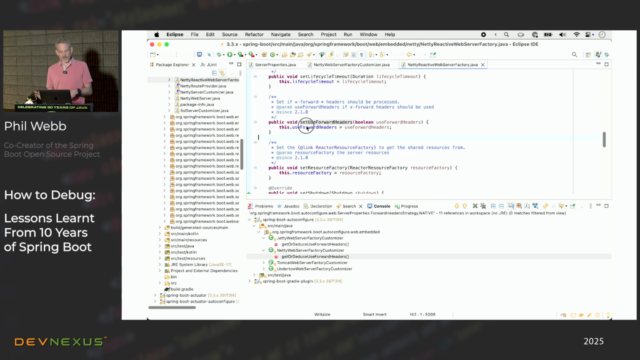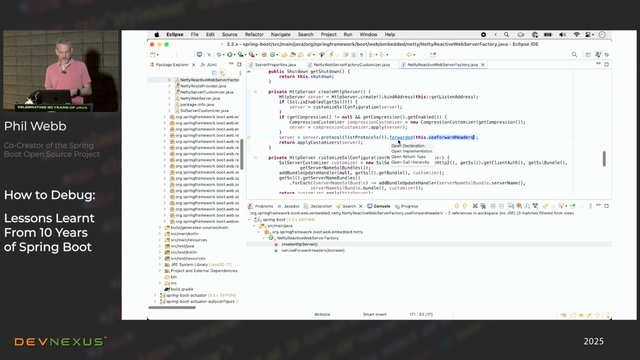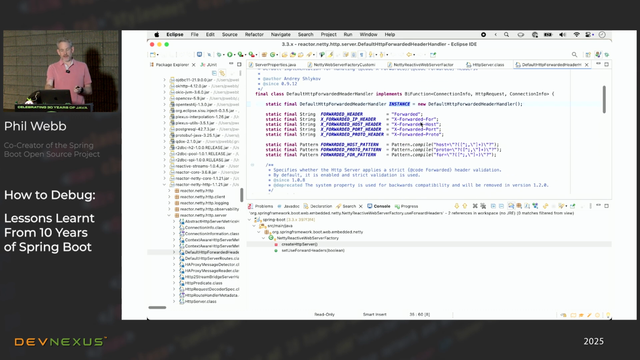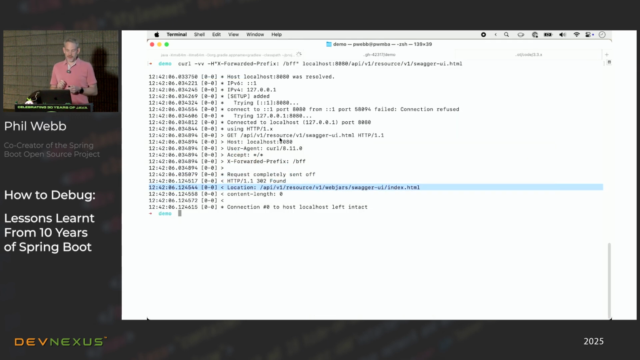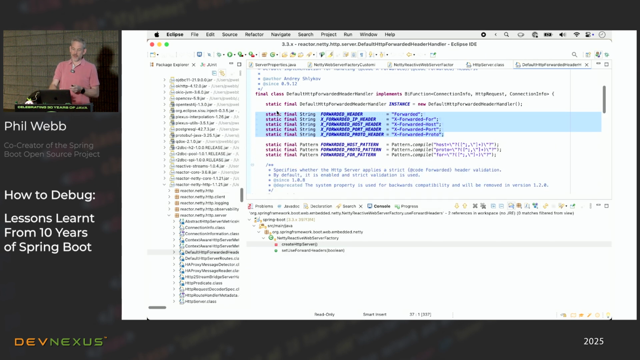I'm digging through some more code to find out where that's used. That seems to be used when we create the server, and that is setting up this forward header handler, which isn't our code. It's in Reactor Netty. And the interesting thing here is, almost immediately I can see that this forward header prefix thing that the person wants to use isn't actually in that list of constants there. So I suspect that the problem is with Reactor Netty.